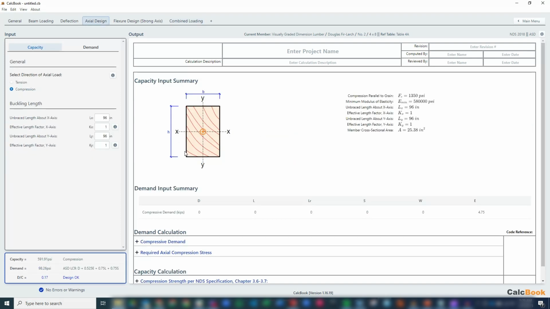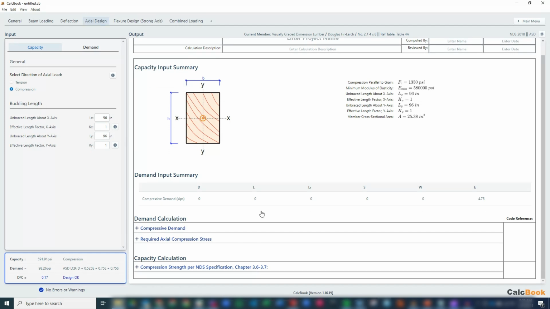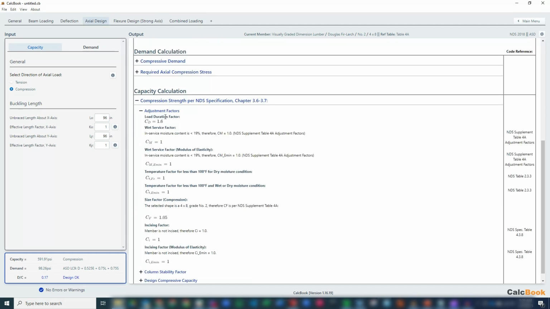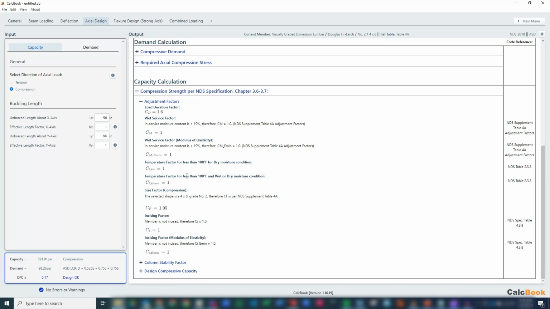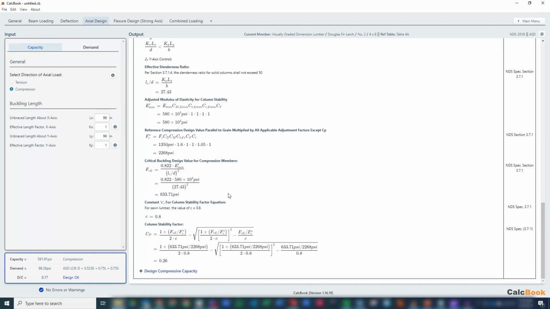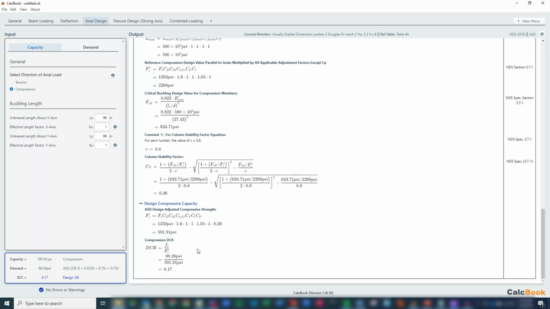We can go back to our axial design. We can take a look at the individual calculation, look at our adjustment factors. So we have that CD of 1.6. Everything else is 1. We do have a size factor adjustment there, so we get a 1.05 size factor adjustment. We calculate our column stability factor just like normal, and we calculate our design compressive strength from that.